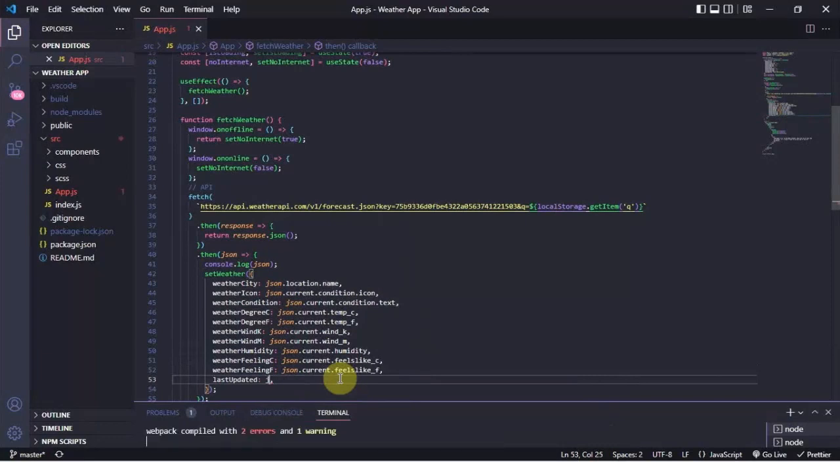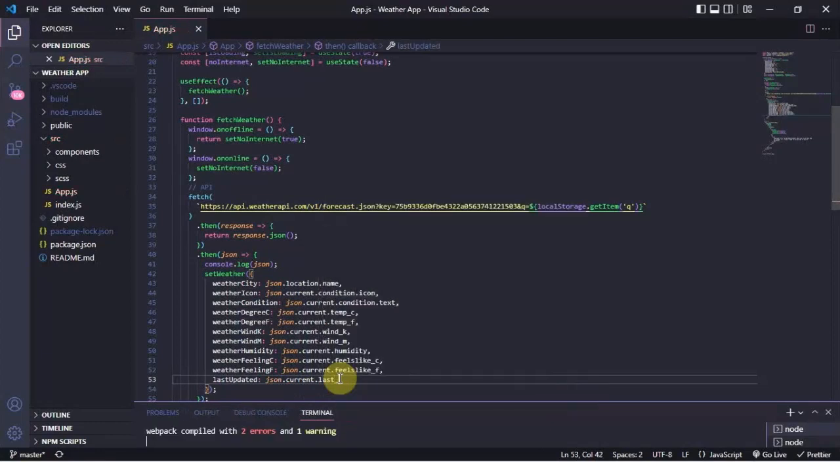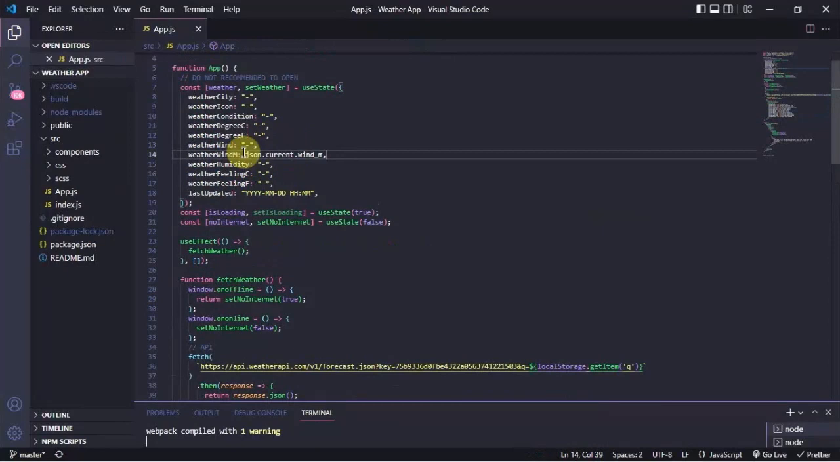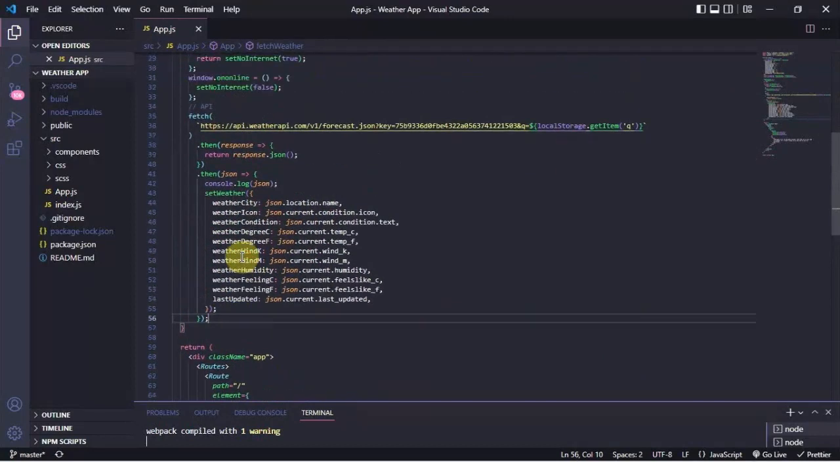Just json.current.last_updated. So there we go, and then let me just add this thing here as well, so that there aren't any misunderstandings. So it's going to be a string with minus. Okay, so that's basically all now, and it works pretty fine.